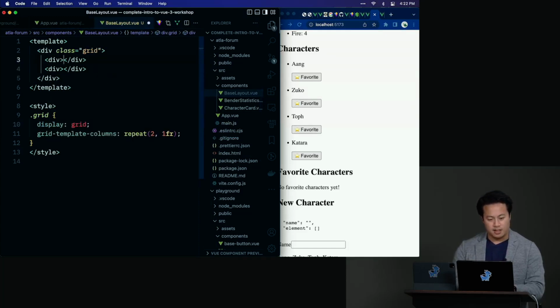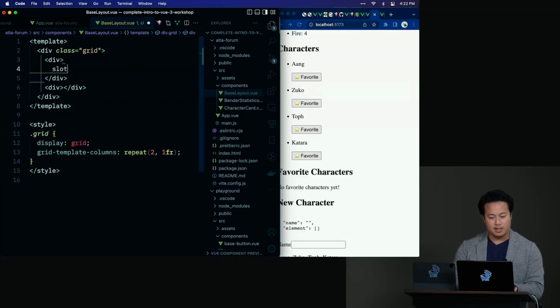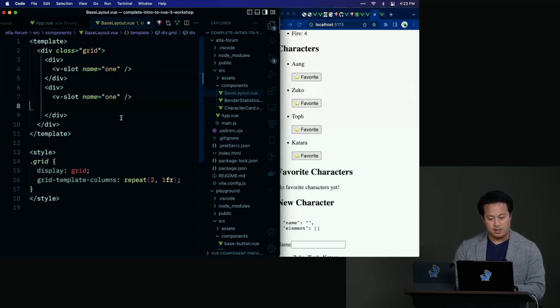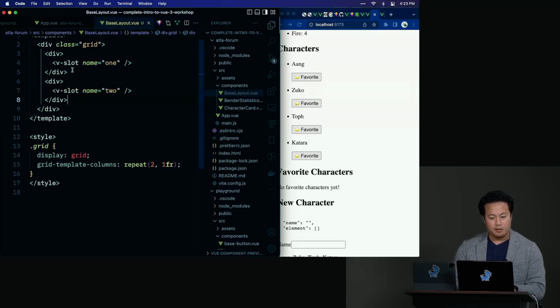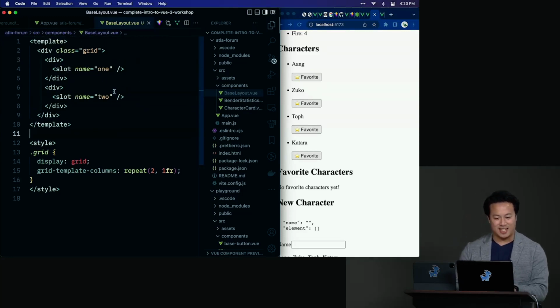Inside of this div, for now let's go ahead and make this a slot. And then we'll say the name for this slot is 1. This will be the first one. Then we'll copy this and drop it in here for 2. Do you want those to be v-slots or just slots? Oh, shoot, yes, autocomplete. Just slot. Thank you for catching that.